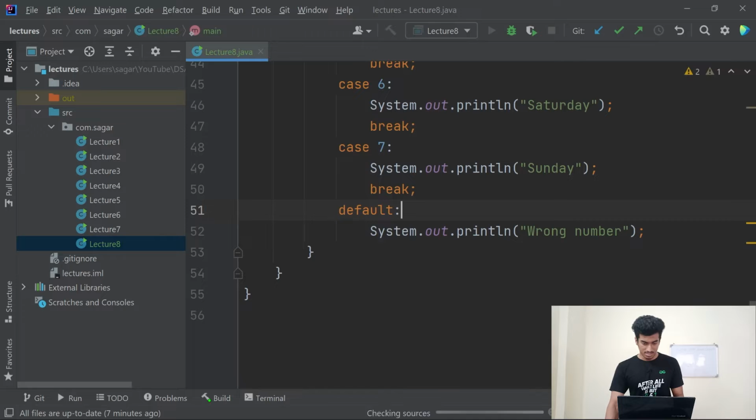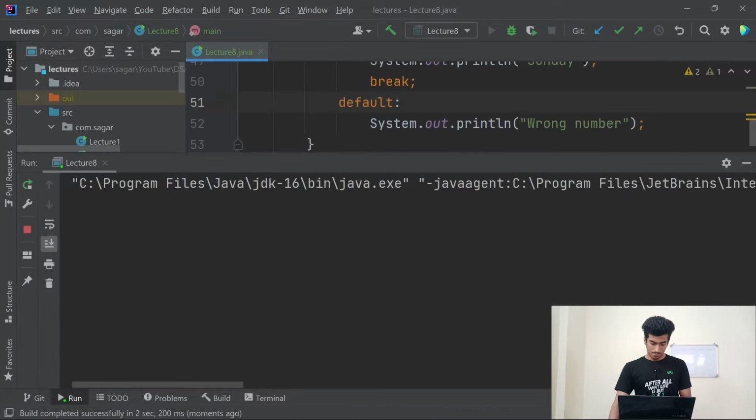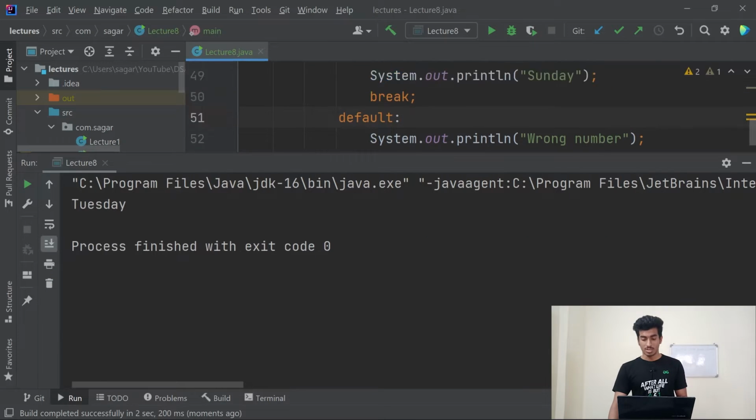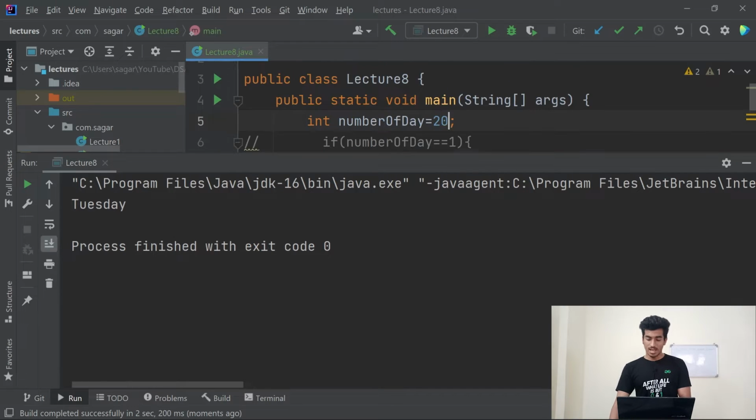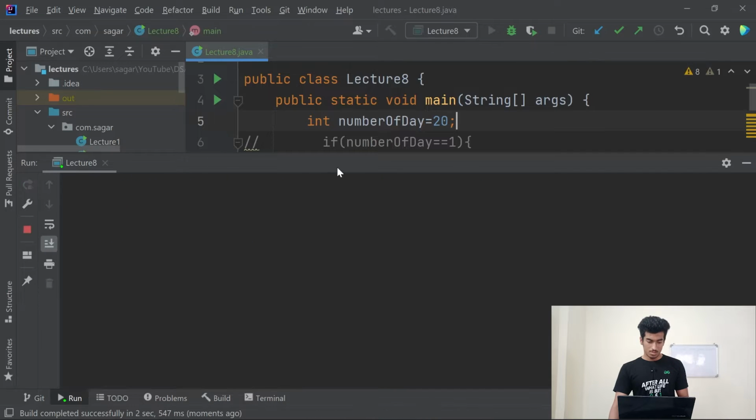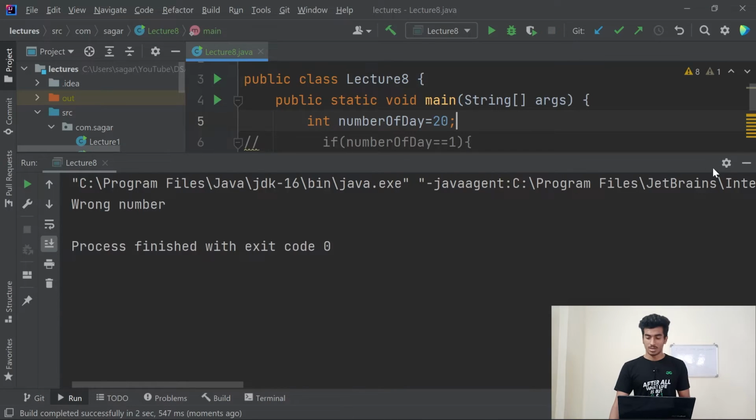So let's run this, and here you can see Tuesday. So let's change my number of day. Let us say I am writing here 20. So it is printing wrong number.